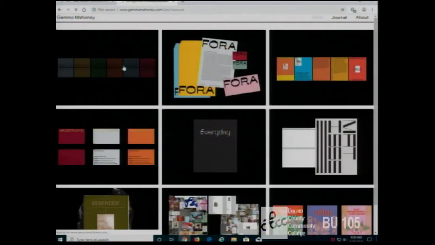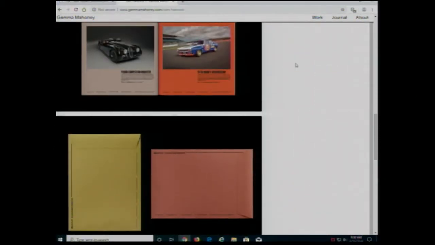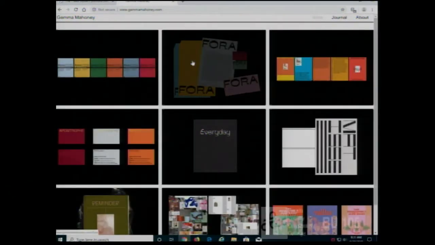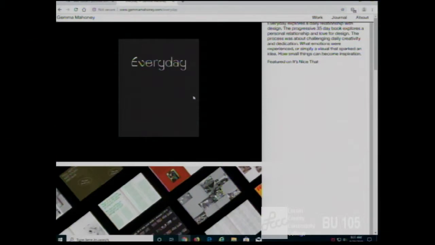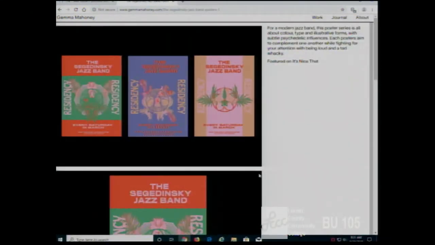Okay, here's one. This one I like. See, I'm capable of saying nice things, because the navigation is clear. Yeah, maybe. I like it though. What I like about this is it's not just a collection of work. The person talks about the work on the side too. That gives you some insight about their thought processes or the context that they did it.